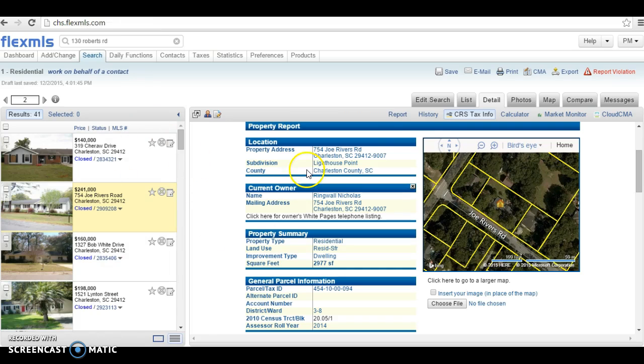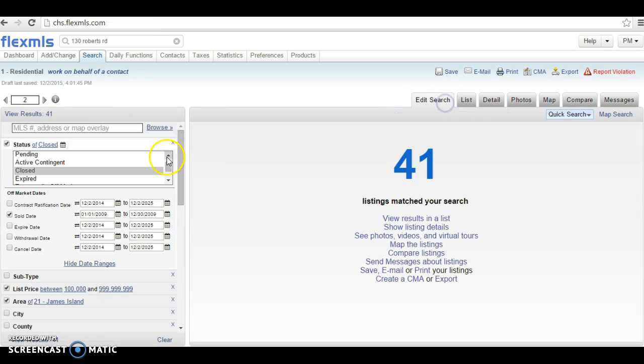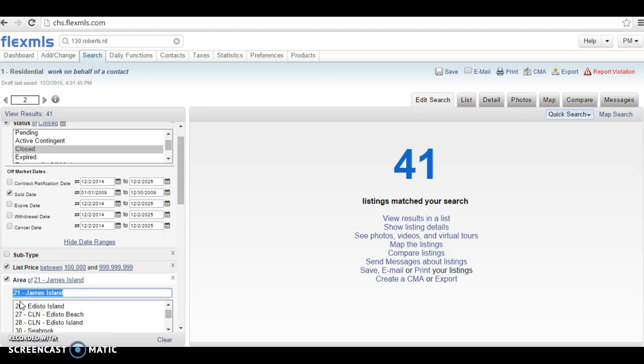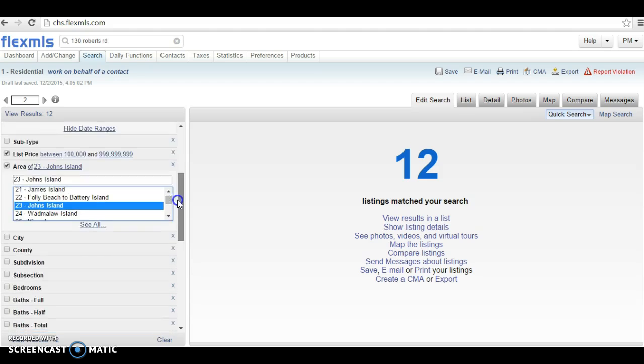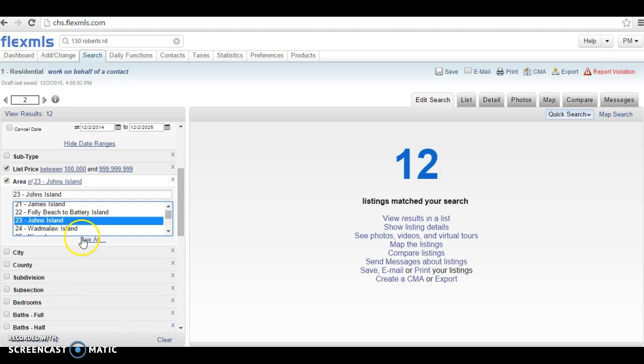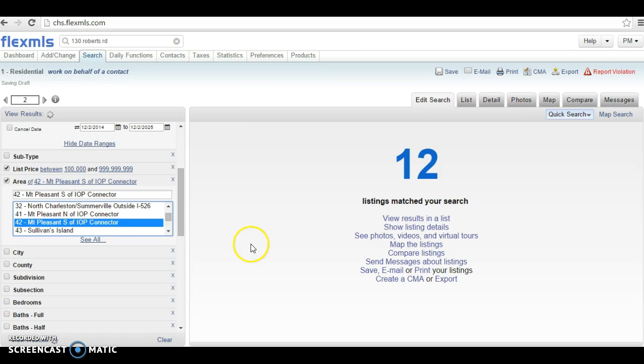Now we can switch any area. If we just come back here, I'm in 2009, to now find out the same information for John's Island. We just select John's Island, and now we're using the same parameters to find foreclosures and short sales only on Johns Island, and we'll see how many results pop up. There was 12 in 2009. We can search somewhere that might have more. Let's check out Mount Pleasant. 57 in Mount Pleasant.